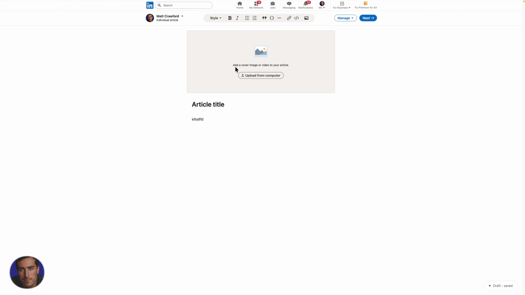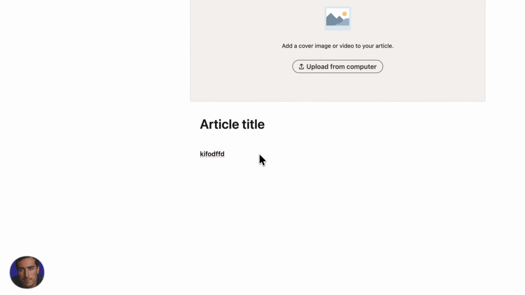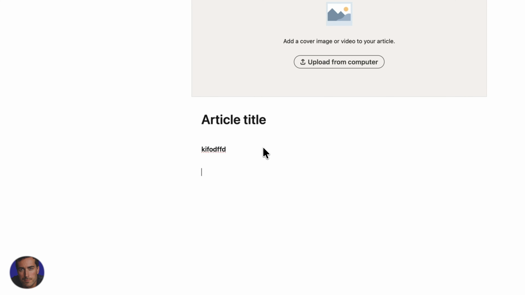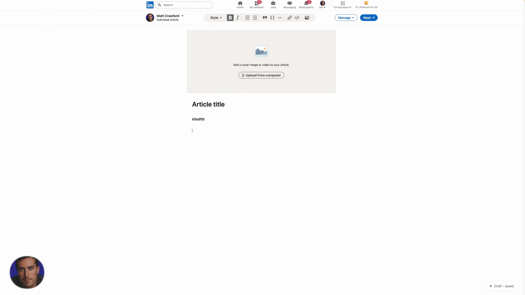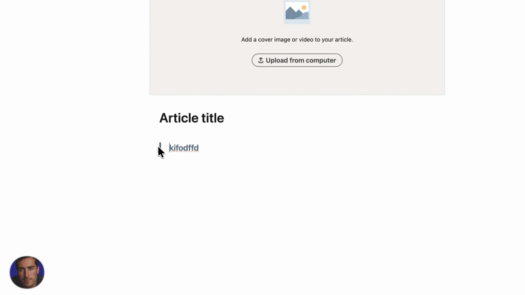We can add a cover image here or a video to the article directly from our computer. If we click there, we can upload from the computer. We've got all of our styling options, so we can do bold, we can do italics. There's more detail than there is for standard text posts, so this is going to be a more in-depth post. We've got things like bullet points. We can do ordered lists. We can even do block quotes. So block quotes, if you're not familiar, we'll set it out like that.